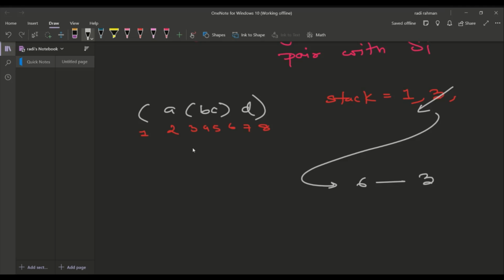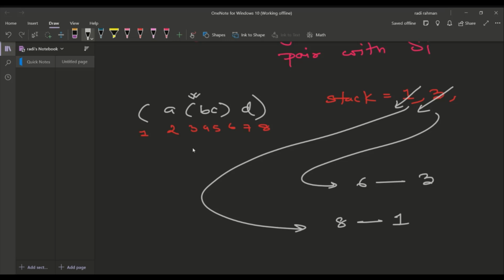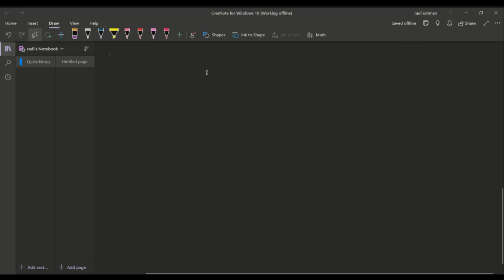Then for index 8, the last element of the stack is 1, and this 1 will be popped out, and this 8 will make a pair with this 1. So for the index number 6, the maximum j is this one, and for the index number 8, the maximum j is this one, and we can find that j by using this stack. So after finding the j, you have to remove all the elements from sj to si, right?